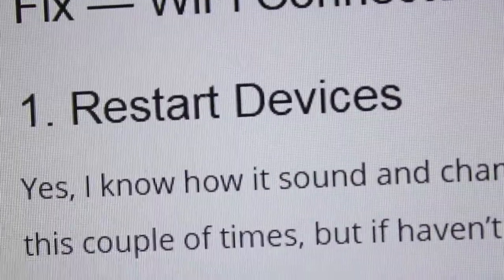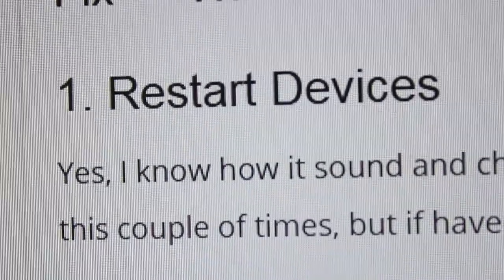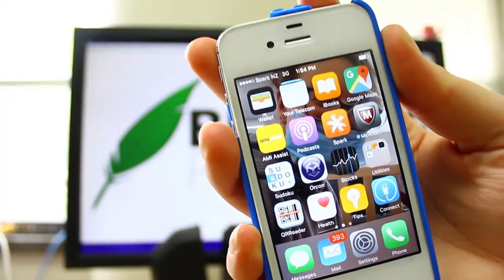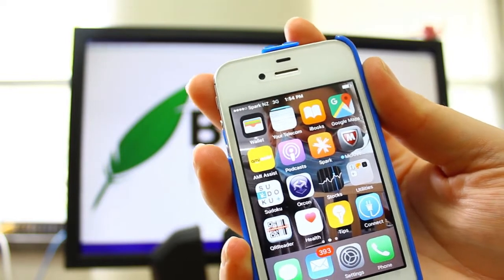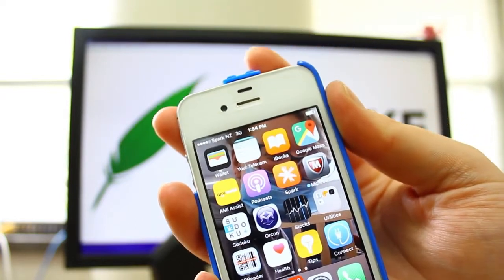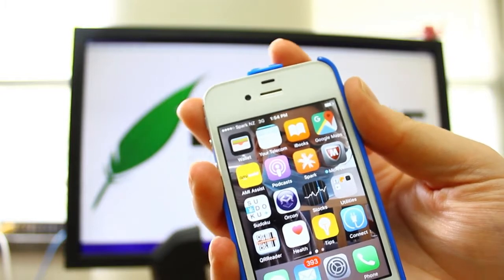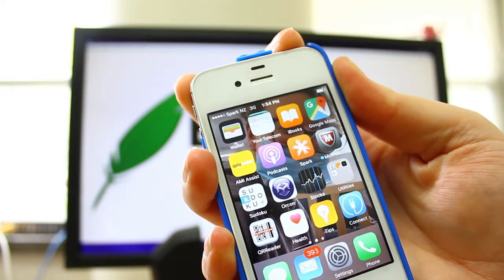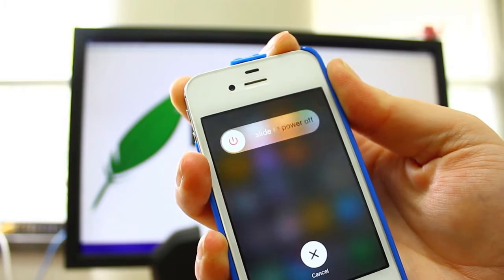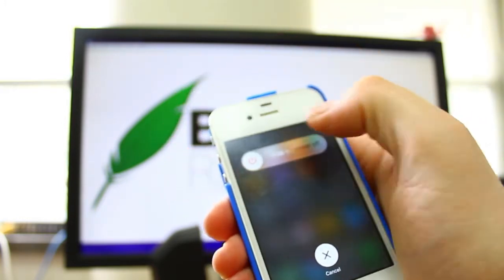We want to try and restart our device. It's not just your computer that may run out of internet or not connect to the internet. Sometimes your phone or your iPad will do it too. The first step is restart the device. So, this is the classic off and on again.